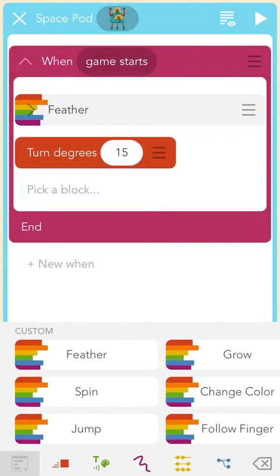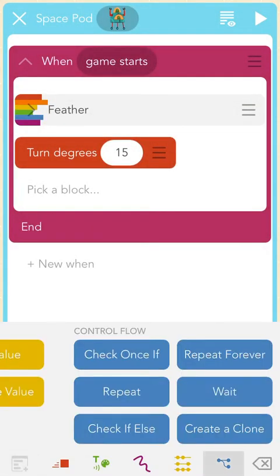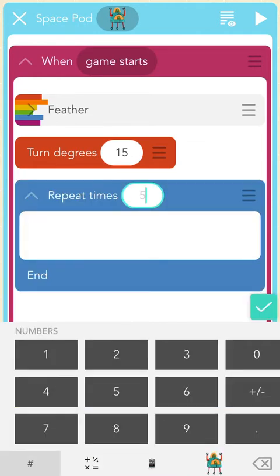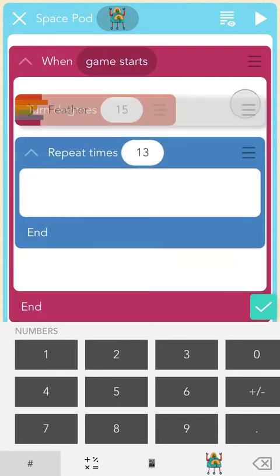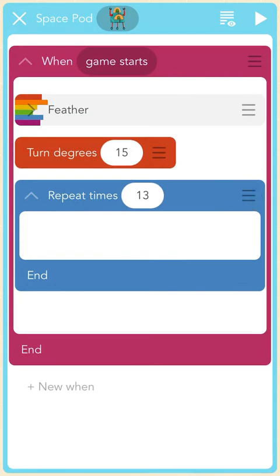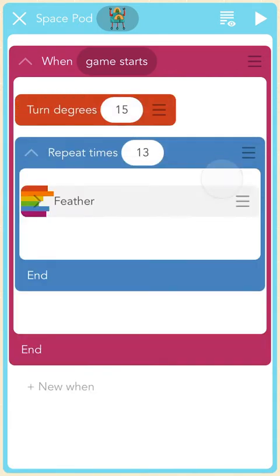Tap the blue control flow icon at the bottom of the screen and add a repeat block. Make sure it's just a repeat block and not a repeat forever block, or SpacePod will spend the rest of its life drawing feathers. Type 13 into the bubble, and then drag the feather block and the turn block inside of the repeat block. Make sure to keep that order, so feather goes first, followed by the turn block.